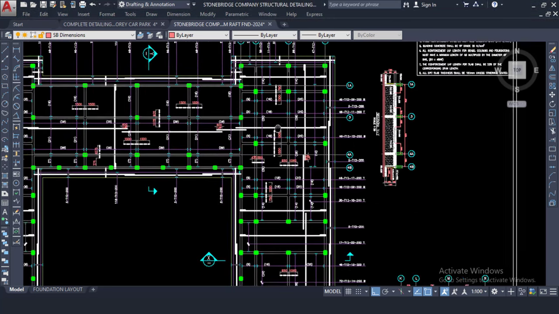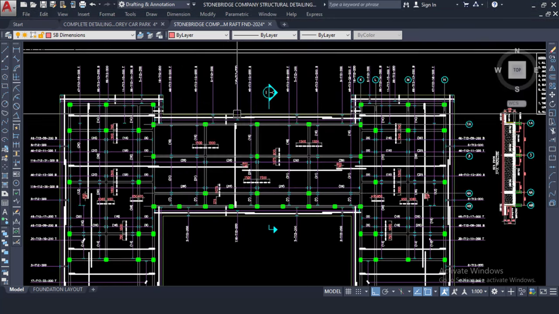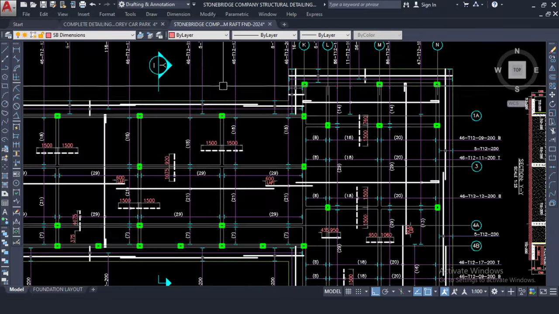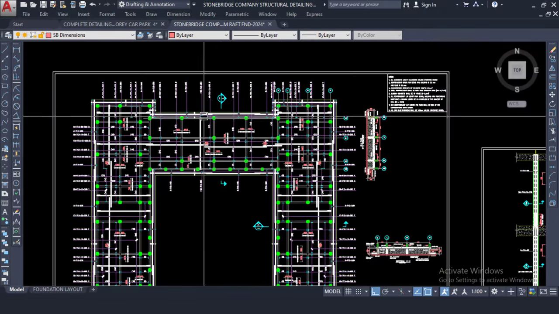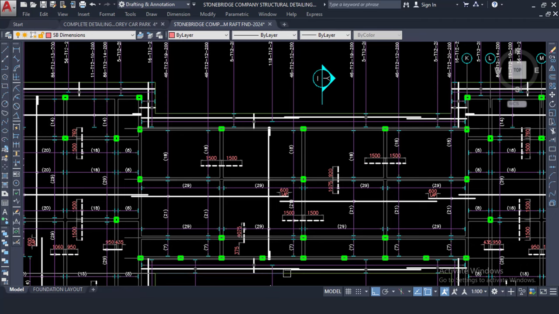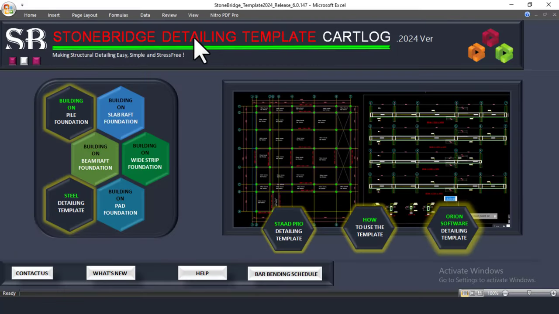Today, I will be showing you an automatic template for Staad Pro Connect. The name of the template is called StoneBridge template, as you can see it here. StoneBridge template has added Staad Pro detailing templates for the users that are using Staad Pro and Staad Pro Connect. Other versions of StoneBridge template do not have Staad Pro template.